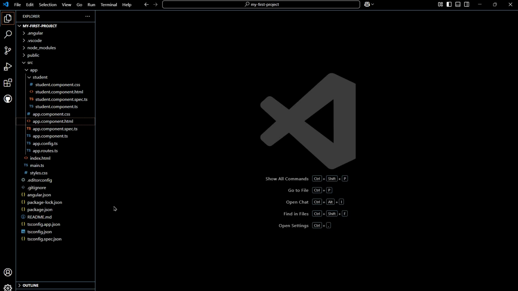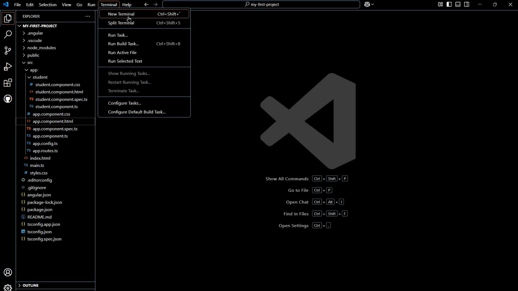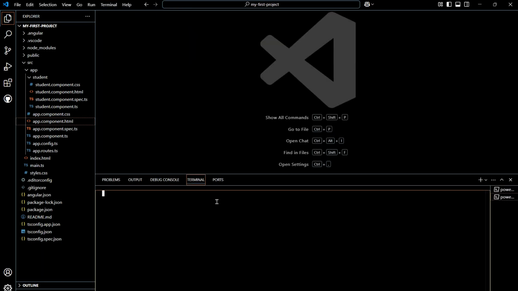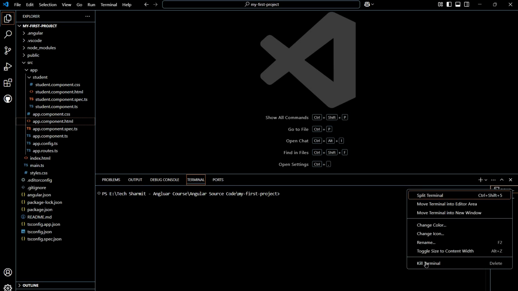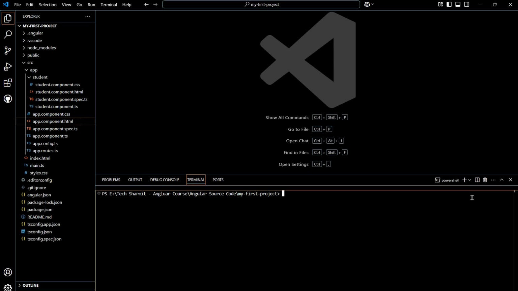Now to demonstrate this, we need one student component and one app component. The app component always comes by default, and I have created this student component. If you don't know how to create a student component, don't worry. Here you can see there is a terminal option, so you can go to new terminal and run the command ng g c and then the component name. For example, my component name is student, so I can put it like this: ng g c student. In my case I have already created the component, so I'm not creating it again, but if your component is not created, you can create it.